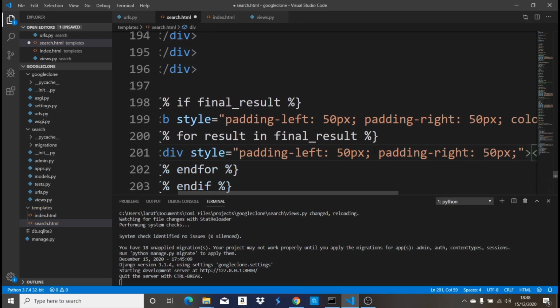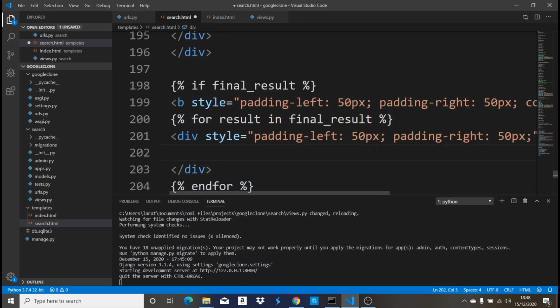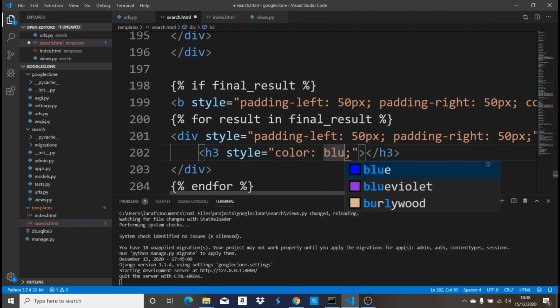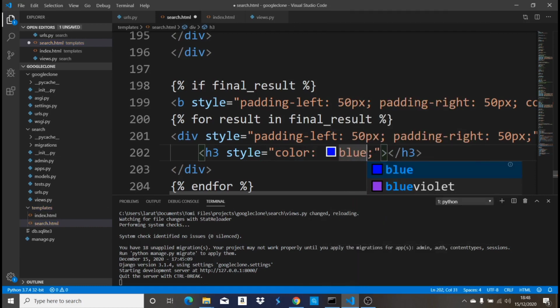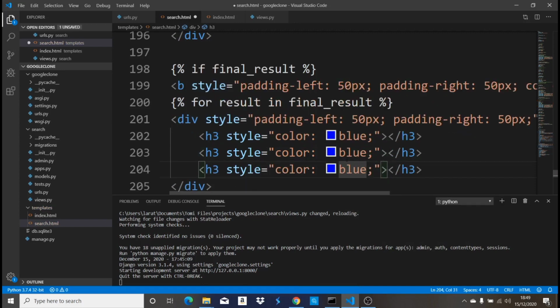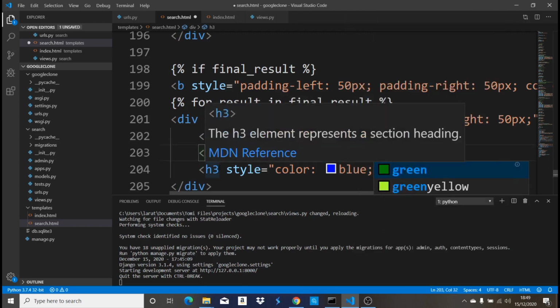Then let's close that. So in this div tag, we want it to just simply display all our title, URL, and then description. So in an h3 tag, let's do something like style, color. This should be just a mere blue. Yes. So let's just copy paste. So this one should be green, and then this one doesn't need a styling.